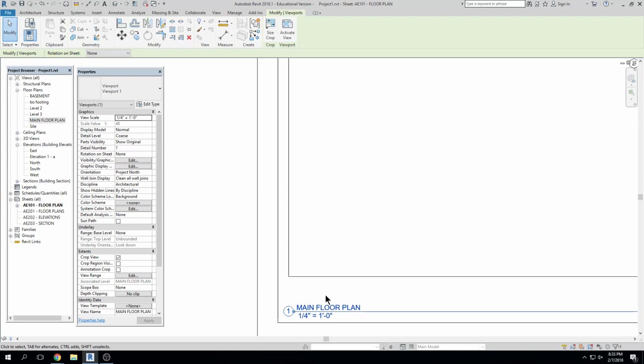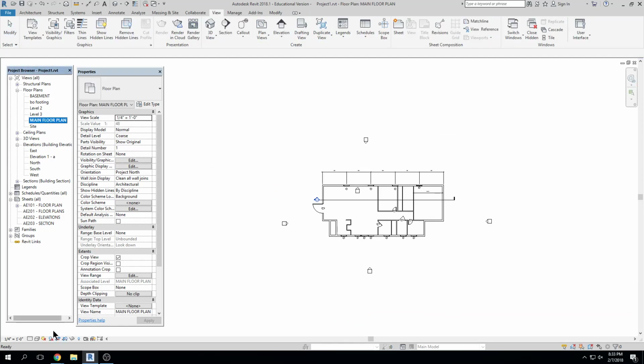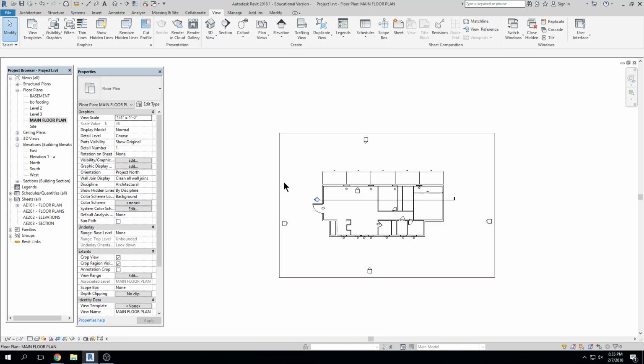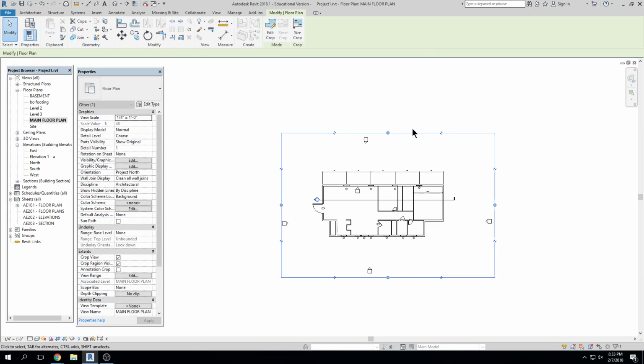How did you resize it to fit the whole page? So when I was in my main floor plan view, I turned on my crop region, and I just moved these in as close as I could get them. Is that what you're asking? Yeah, I've got mine moved in pretty close, but when I go to pull it to the sheet, it's coming on really small. Your drawing is really small?